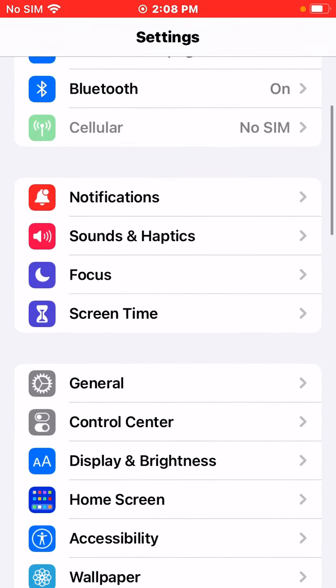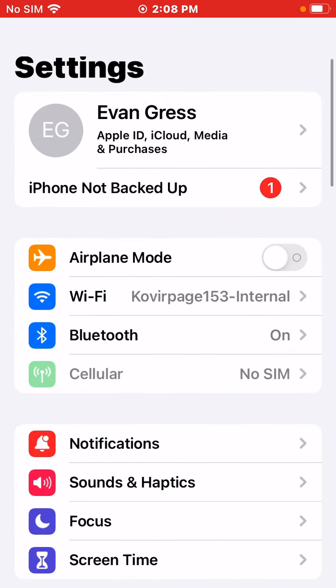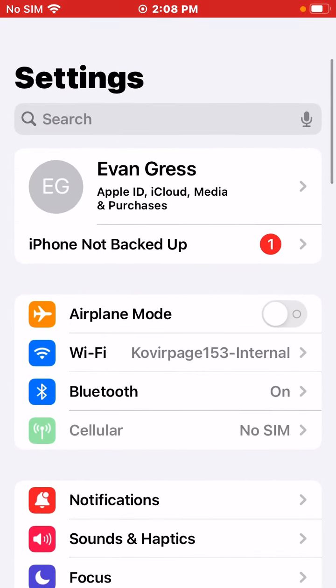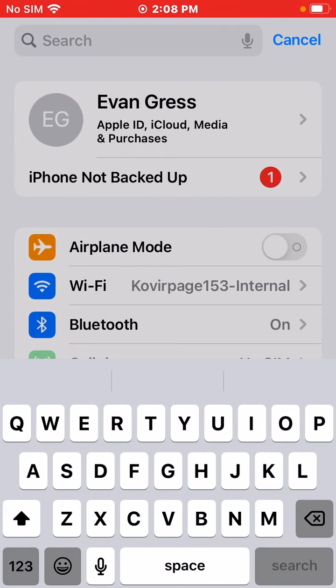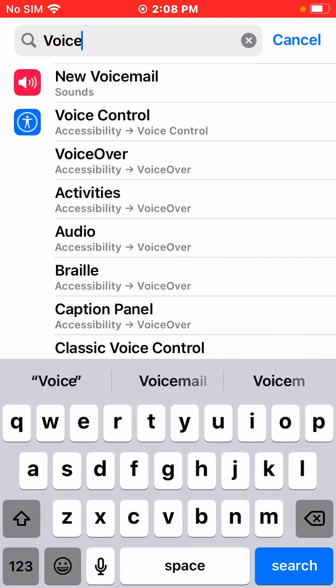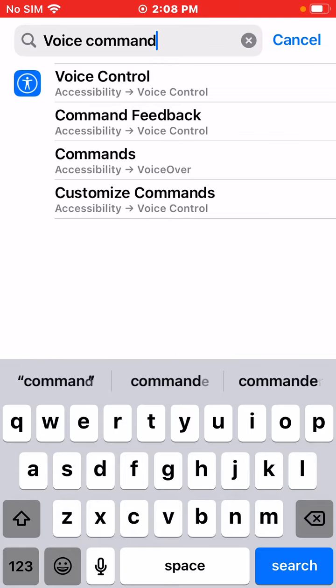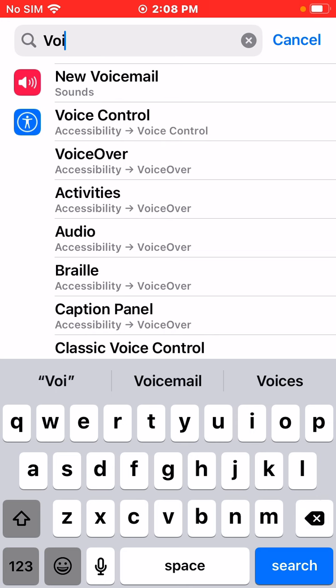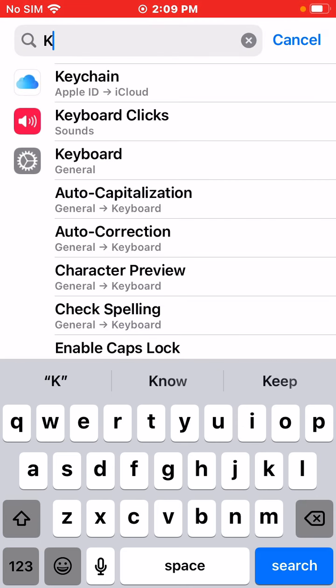I wanted to scoot back, and since we're talking about general accessibility settings, I do want you to know that anytime you're looking for something particular, like voice commands, you start typing that in and the iPhone will search its entire settings for it. Voice Control was the closest that it found, then Command Feedback and Customized Commands. If you click any of those, it'll take you right to it. Let's say I want to do, another example we show is keyboard.